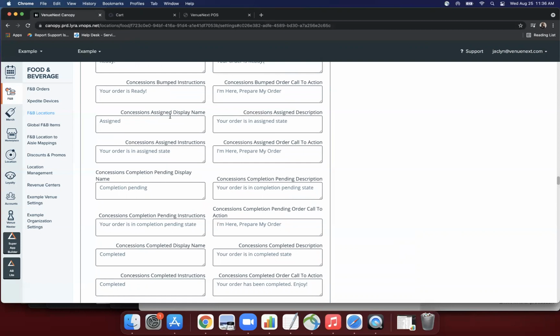Assigned, this is if you guys are using the runner app for in-seat delivery, this would just let your customer know that, hey, your order's been assigned to a runner. So similar if you order a pizza, if I ever, or I guess when I do, if I do order Domino's pizza, they'll say, Mark is on his way with your pizza. We're not going to tell you who's running your pizza, but this is going to be how the customer knows that it's been assigned to a runner and it's on its way.